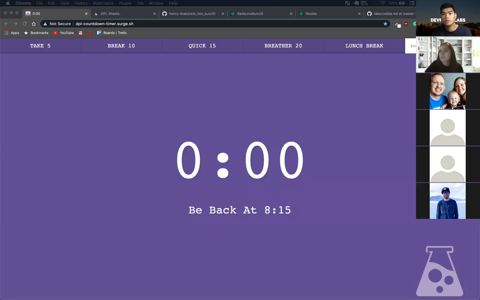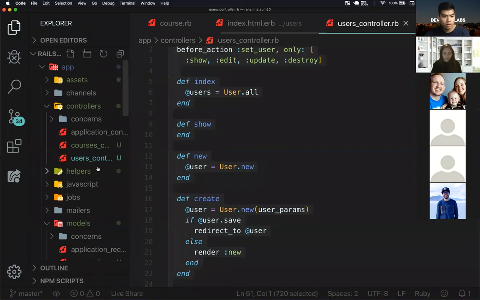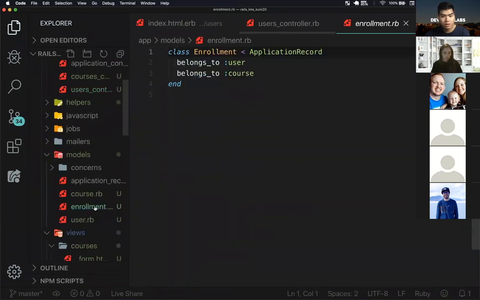So let's go into the final stretch, and then let's wrap up our items with the enrollments now. With the enrollments, I believe we created a model. Yep, enrollments model. It belongs to both the user and the course. So we're able to write our controller to have this be a child.